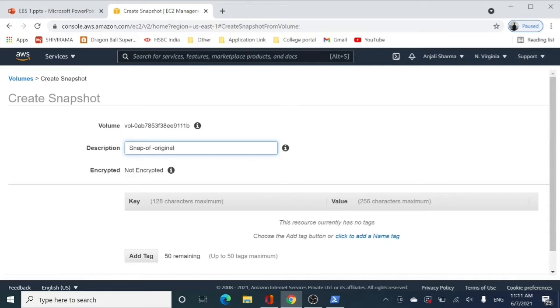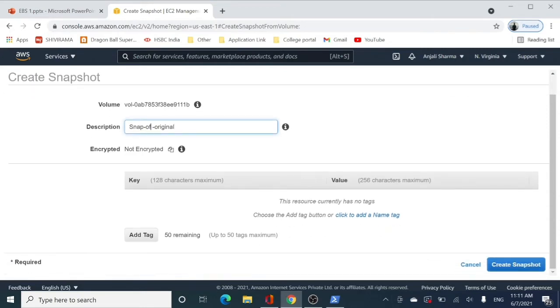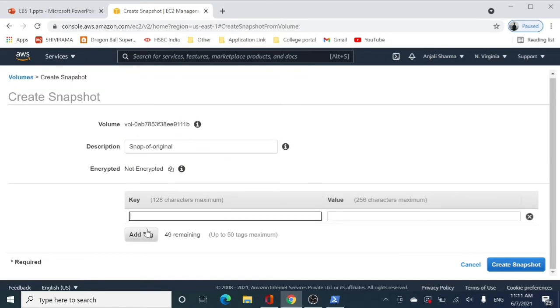So it says that it is a snapshot of the original volume. I do not want to encrypt it right now, right? So no encryption. Key, yes. Now I want to add a key over here.